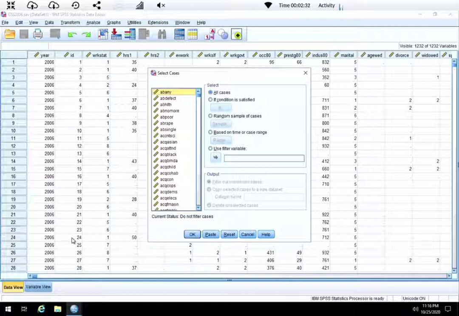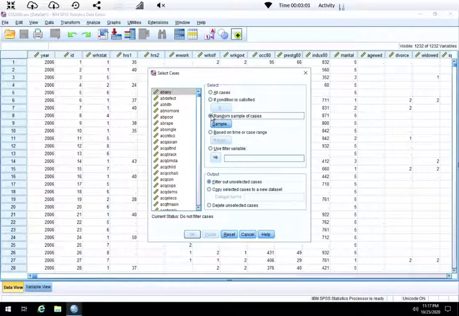You're going to see 4 choices that will select a subset of cases via various methods. By default, the All Cases button is checked. That's this radio button right here, All Cases. At any point, if you want to go back to your entire data set, you will need to select this radio button. We're going to click on the Random Sample of Cases button. And then click on the Sample button that's highlighted in blue right beneath that radio button option.